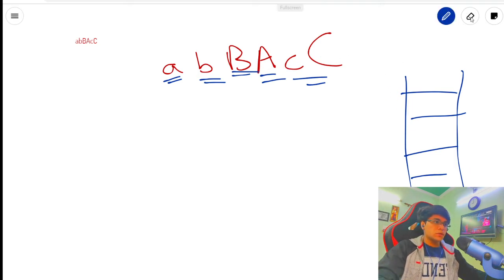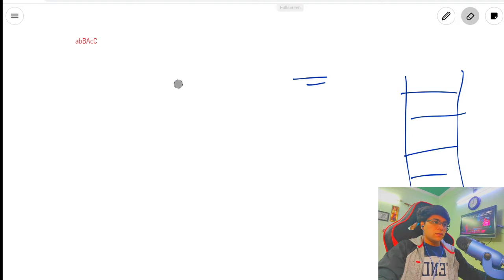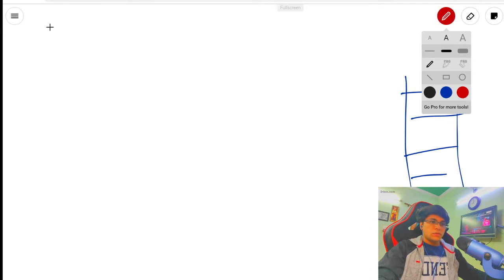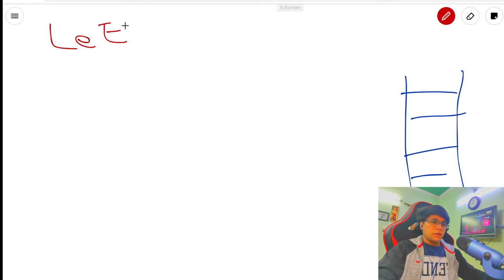Same goes for this one. If I go for Leetcode, L e capital E e T C O D E, first I will be putting L over here, then e over here, then again capital E.